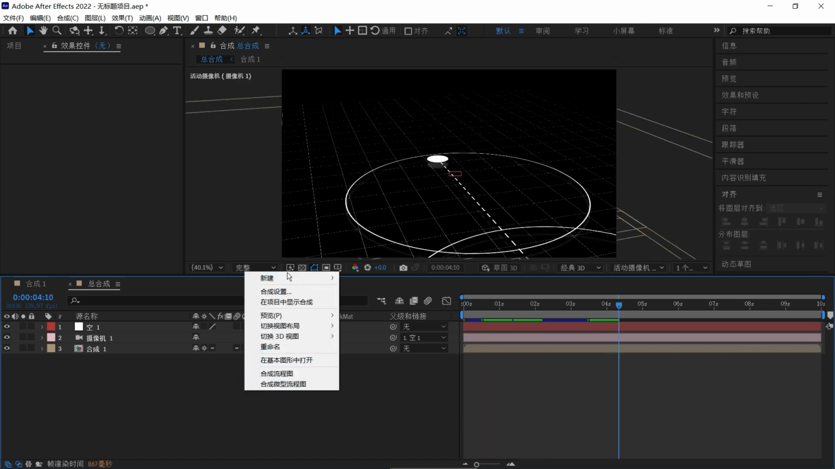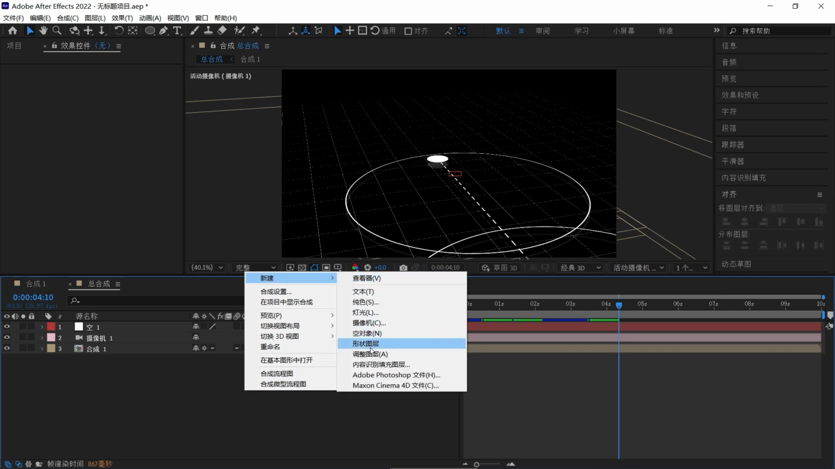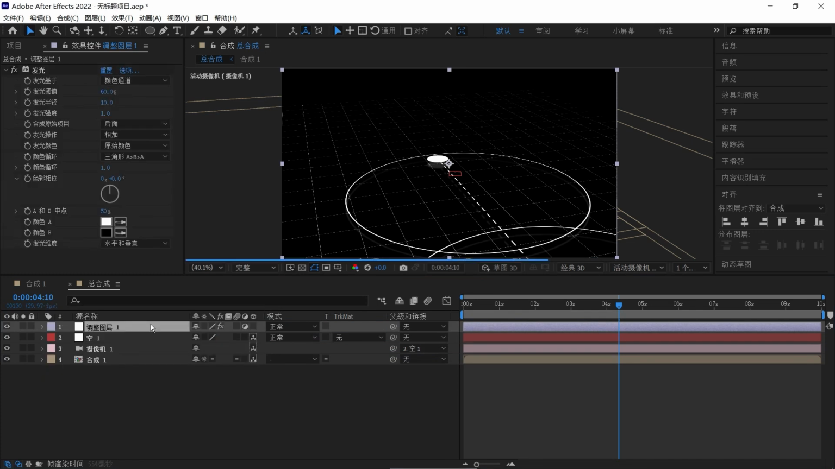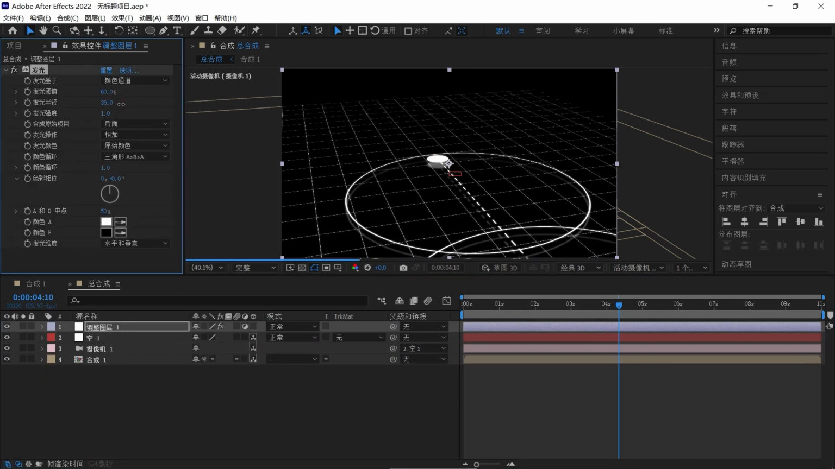Create a new adjustment layer. Add a glow effect. Set the glow radius to 50.